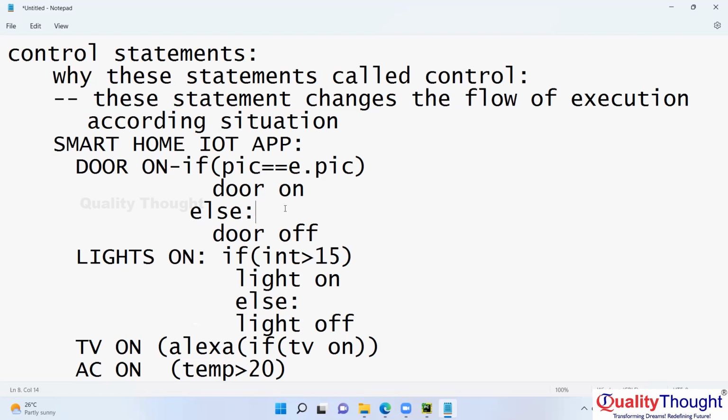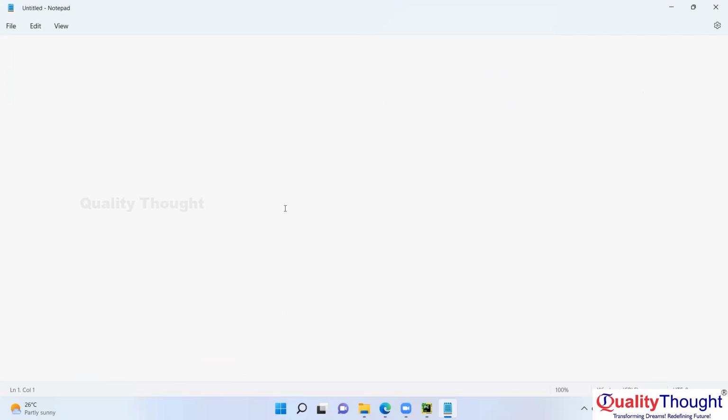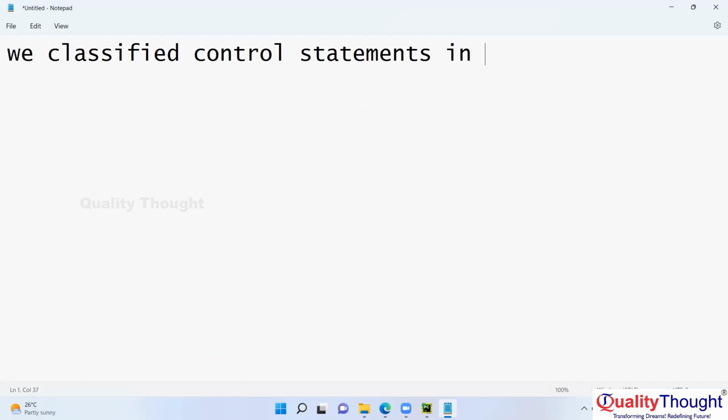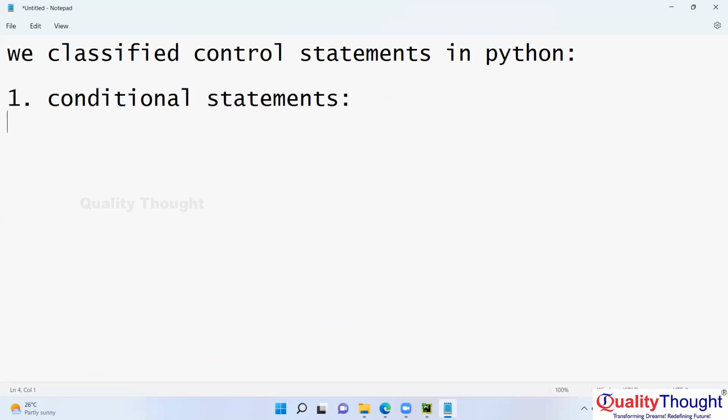Right? So in order to do that, we classified control statements in Python into three categories. One is conditional statements. Conditional statements are also known as decision-making statements or switching statements.